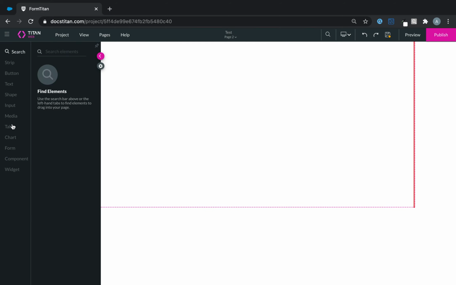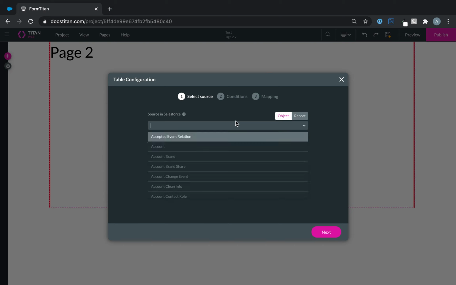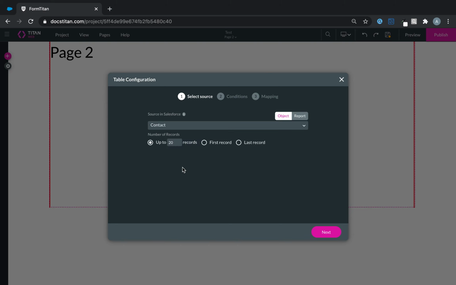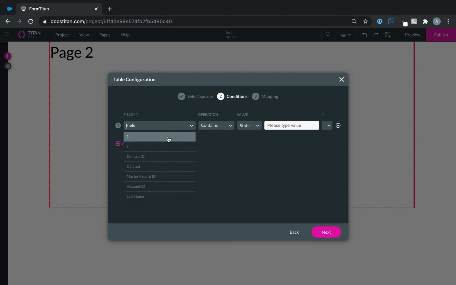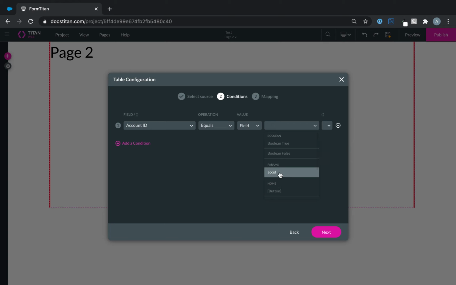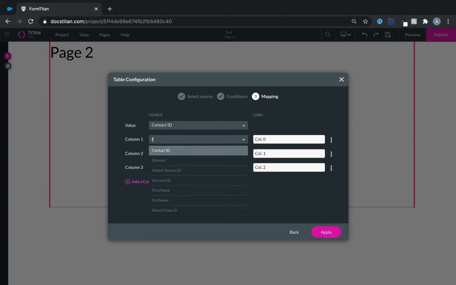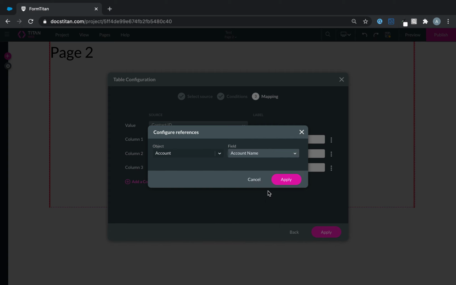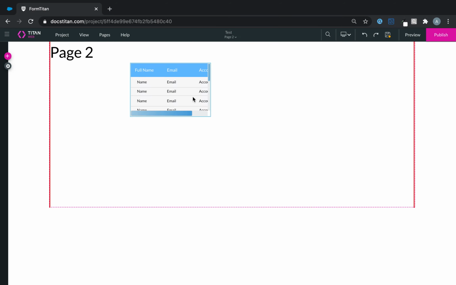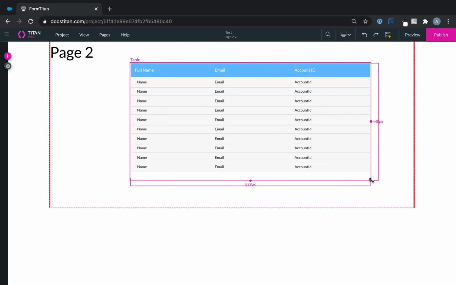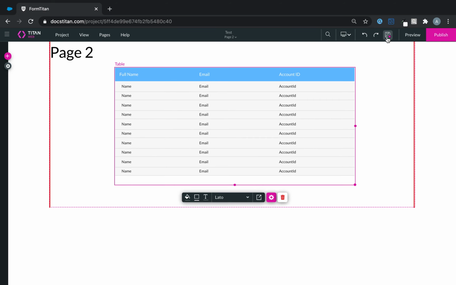What I'm going to do is grab a table. Here's the table, and this table is going to bring back contacts up to 20, where account ID equals field my parameter, which is the ACC ID. Click apply, next, and then we're going to bring back full name, email, and then account ID, which is cross-referenced to account name, like this. Once I set it up, I'll come back here, make this table a bit bigger, and then click save.